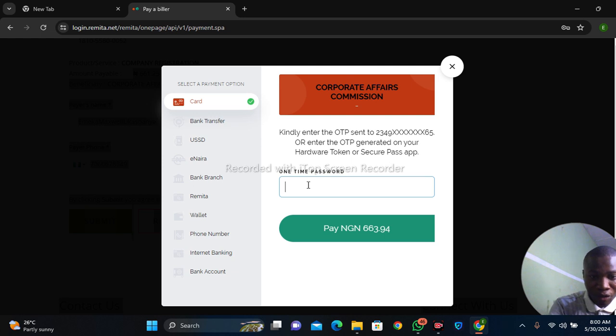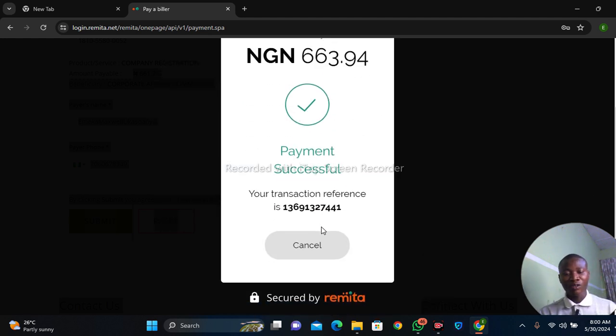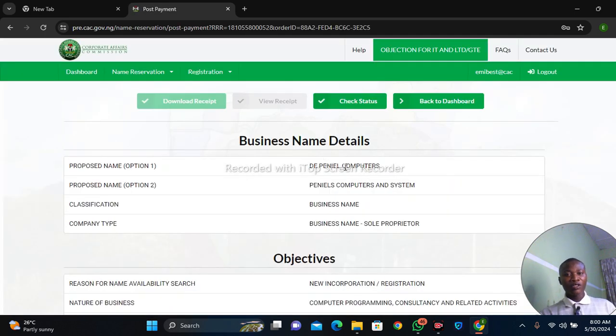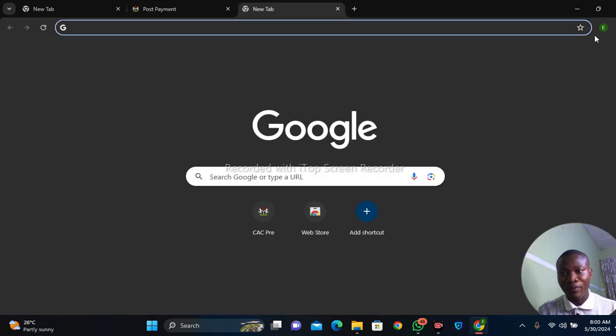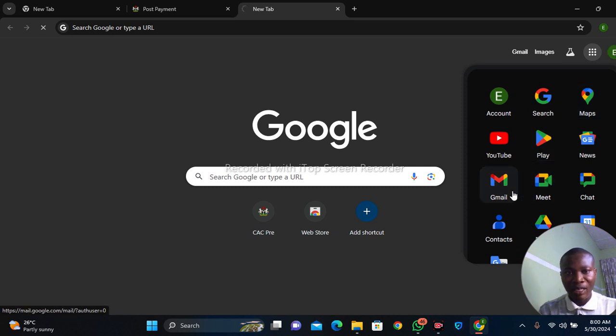I've been sent an OTP code that I'm going to put in. So an OTP will be sent to you by your bank. Beautiful. So my payment has been successfully done. Once you've successfully made your payment, CAC will also send you an email to confirm that your payment has been made. The email sent to you this time around is your payment receipt, confirming that this payment has been made.